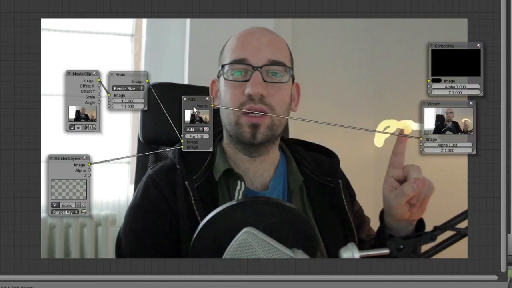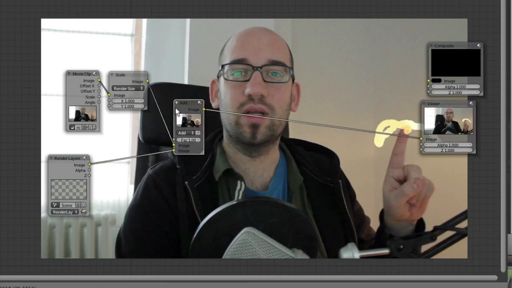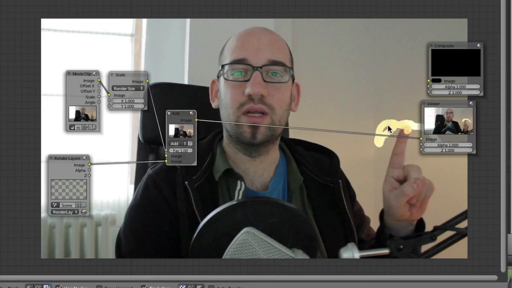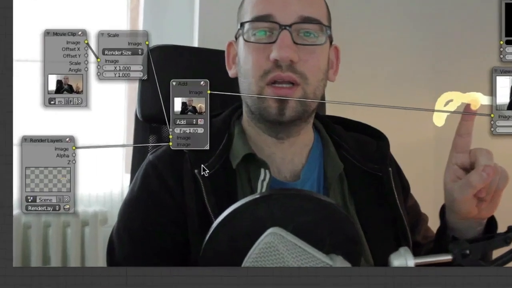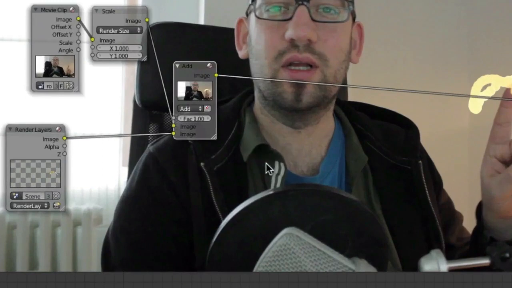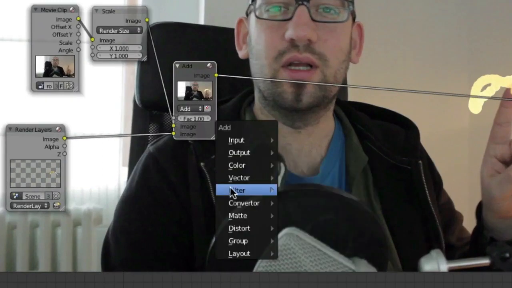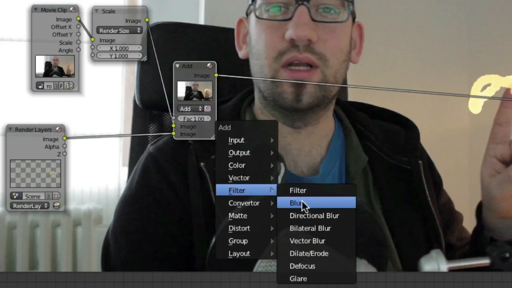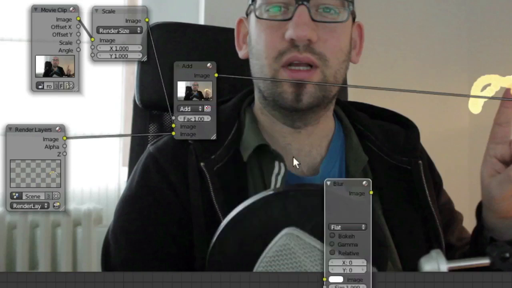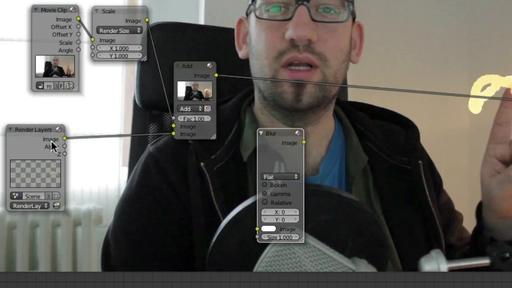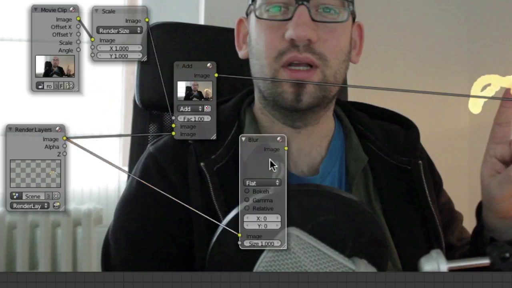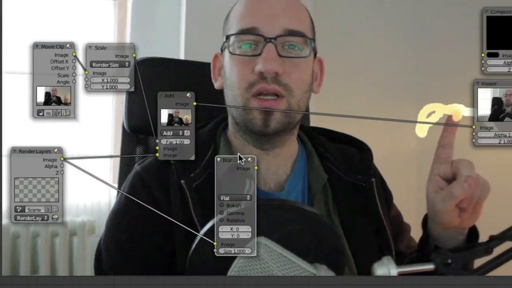All right, so we have that output and that is already nice, but I want to improve that a little bit more by adding a glow to that. And adding a glow in this case can be done really easy by using a blur node. So Shift A again, and then go to filter and use the blur node. And the thing that I want to blur is of course my light streak here. So I connect the output from that one here with the blur node and connect that to the viewer node.